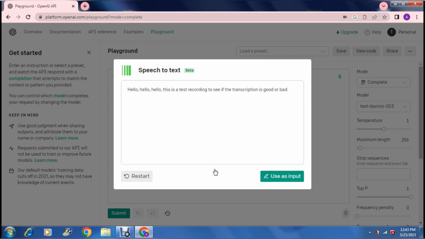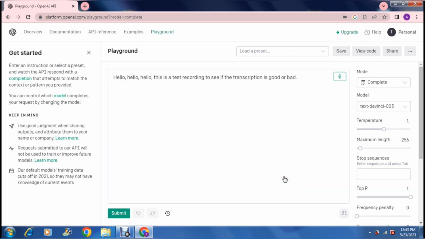Then there we go. So it has transcribed what I've said immediately, and you can use that as an input. The idea here is to play around. It is to really try and figure out what it is that these models are actually capable of. And that is it for today.